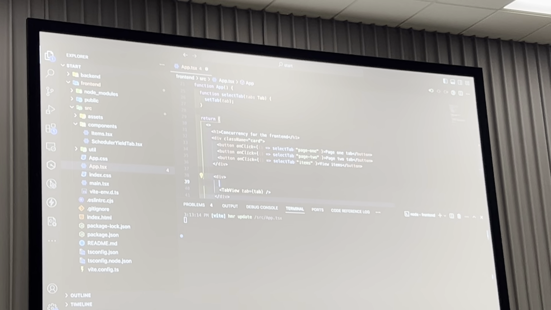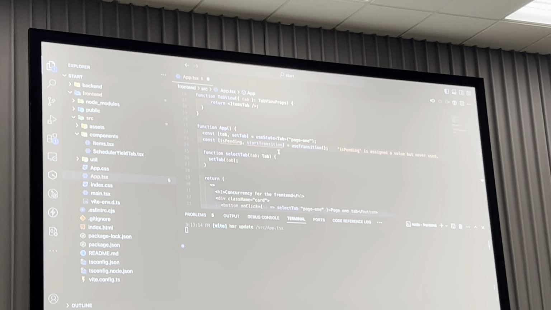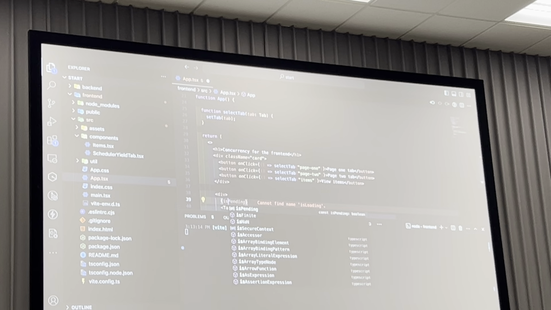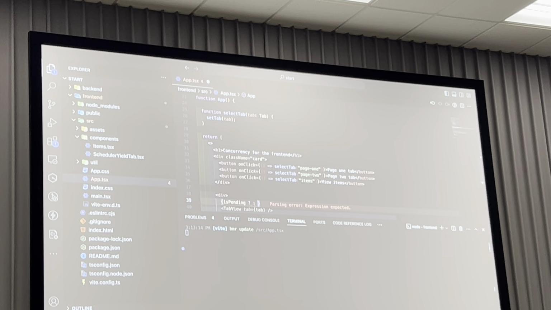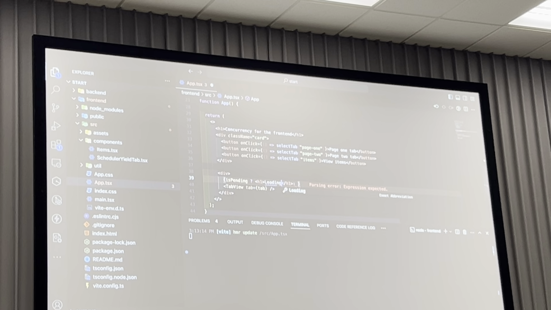So, do is loading. Oh, sorry, it's pending. Okay, I'll do just a little H1, loading.